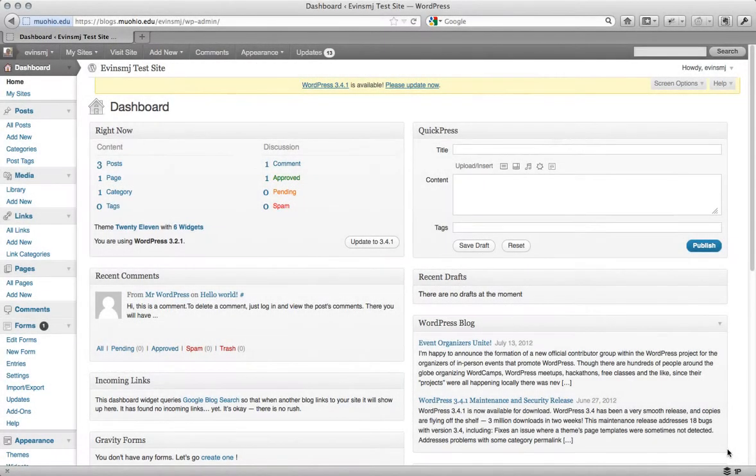When creating a new post in WordPress, it's actually very simple to do. There's two ways you can do it. Once you've logged into your site and you're at this starting screen, which is the dashboard, on the left-hand side you'll see a menu here that says Posts. And there's two things you can do.